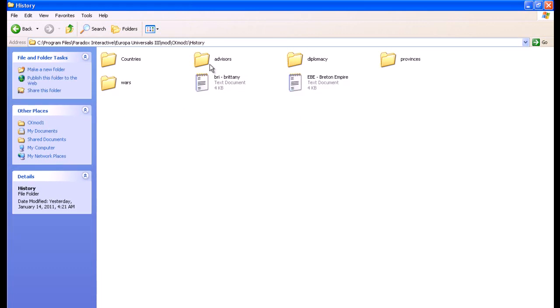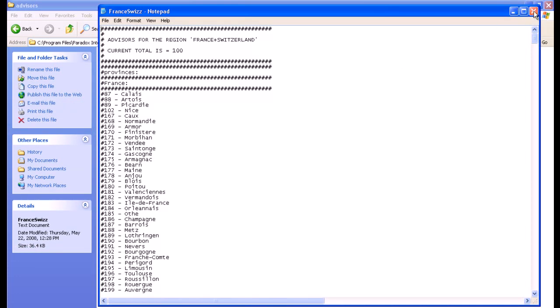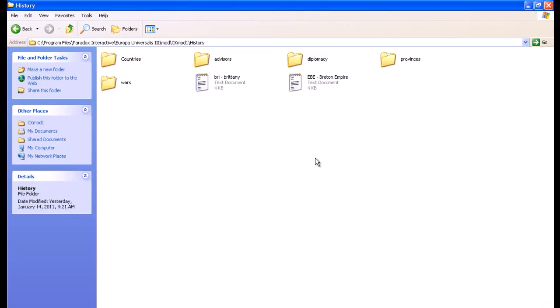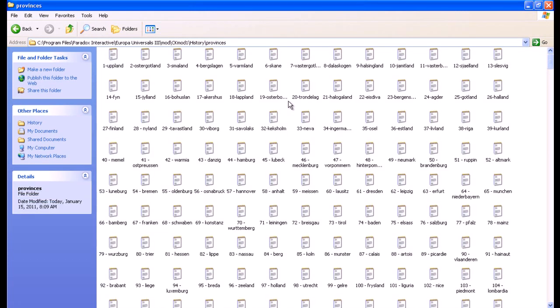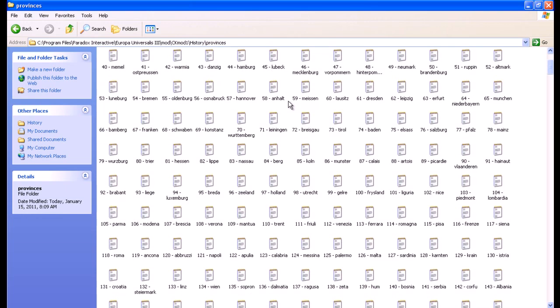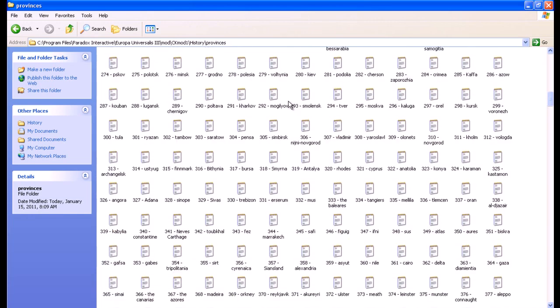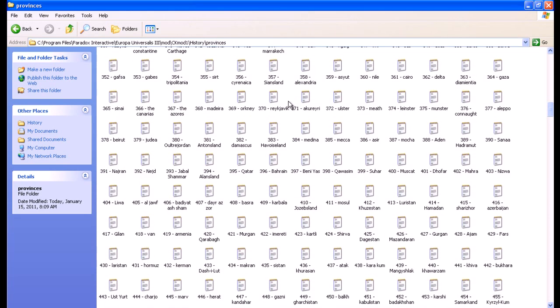Maybe. Anyway, we can actually create advisors. We're in the France-Switzerland part. We can actually designate wherever we are. Anyway, you can look through all these. You can actually change the name of provinces, which I have done. I didn't show it, but I've actually changed a couple of names of provinces.